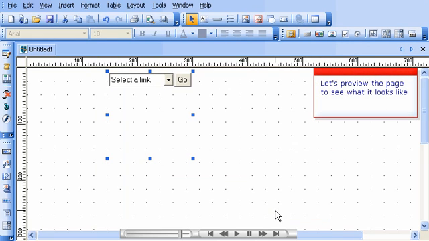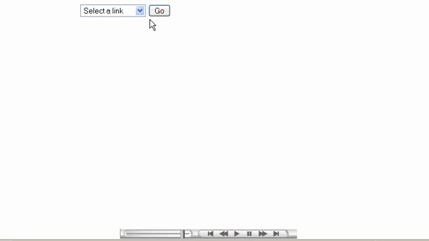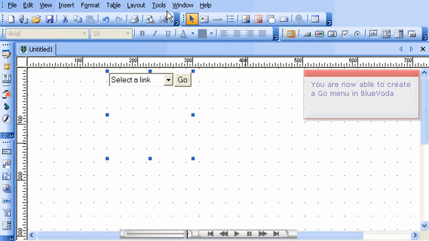Let's preview the page to see what it looks like. You are now able to create a Go menu in Bluevoda.